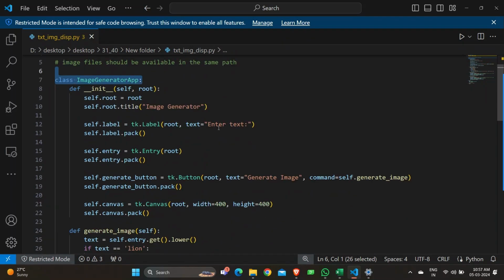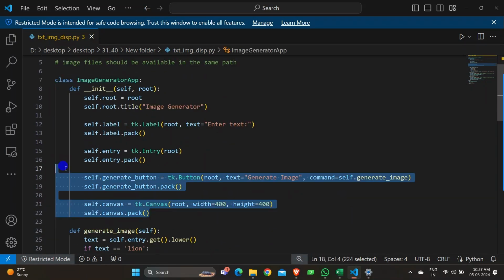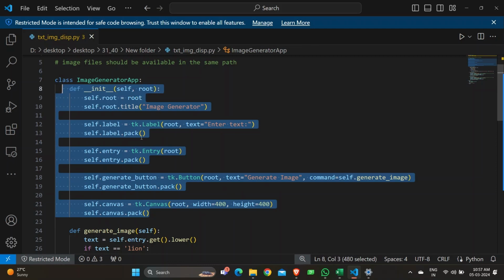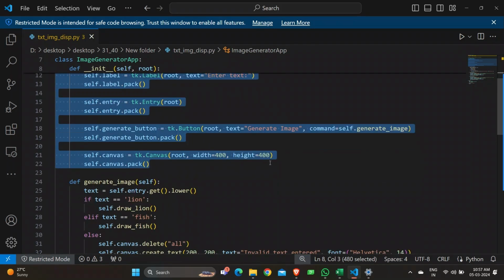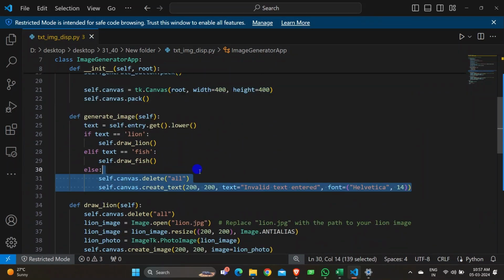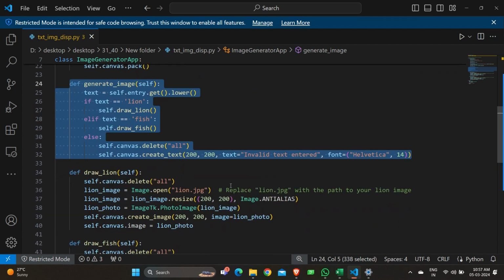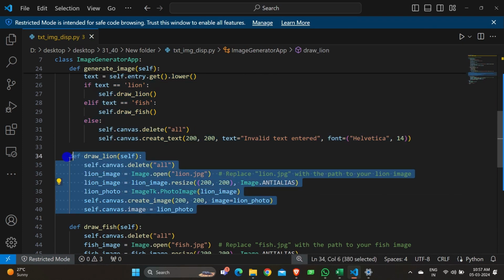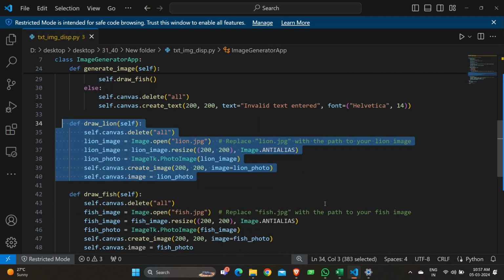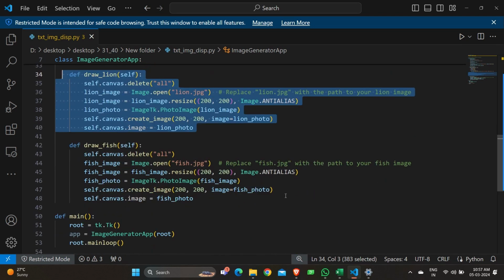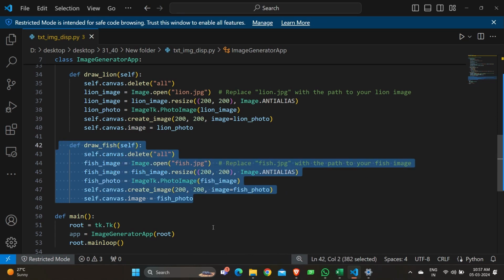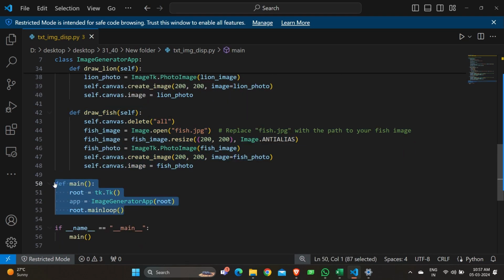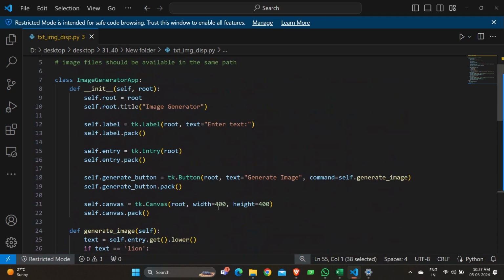Here, as you can see, there is one main class, which is class ImageGenerator, and under that, many functions have been defined. So let's go one by one. The first one is for the initial GUI window. The second one is to generate the image. Various images will be given here, and if a word of a thing is typed, one of the functions will be called. I have only two images, a fish and a lion, so there is one function for each: one is lion and one is fish. These are under the image class, and we have a main loop for starting the loop. Let's go one by one and see how we have given it.